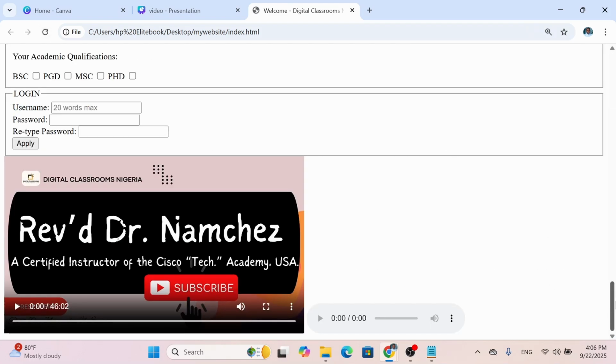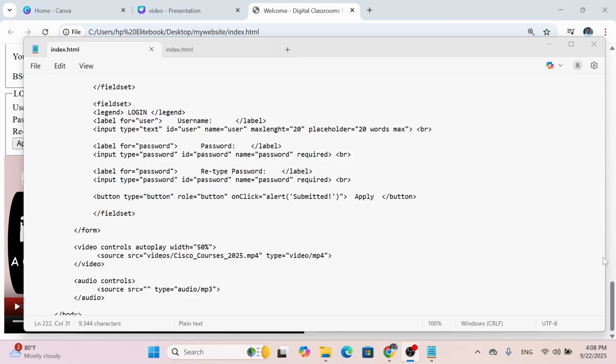So once I refresh, you will see at the right hand side, you will see the audio. So I click play. It's not playing because I didn't specify a particular audio path. And so I head back to my notepad. Right in my notepad, I am supposed to specify the name of the audio right in between the double quotes, close to SRC.